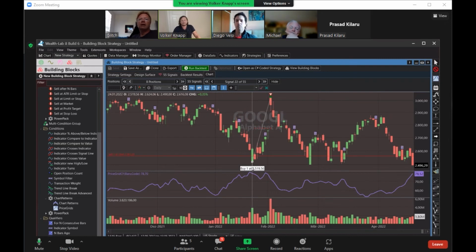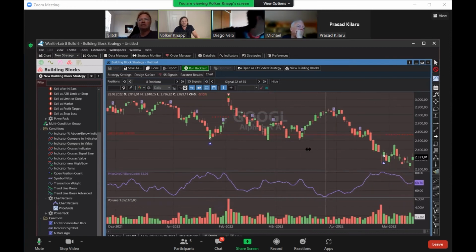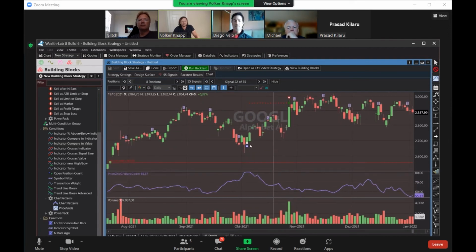Yeah, you got lucky there, because it gapped up above your profit target level, the little red dots, so you got a really good exit there. Yeah, absolutely. But it bought it here again after this long downtrend. Google was pretty good.